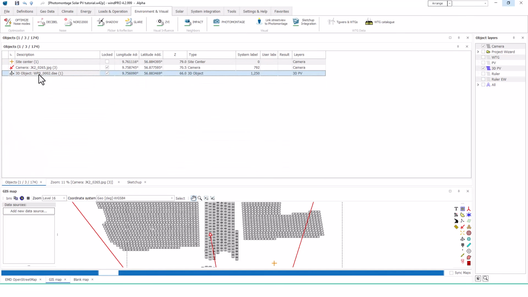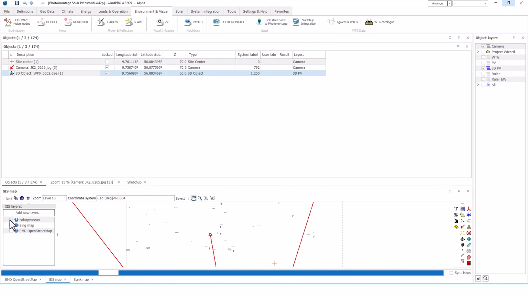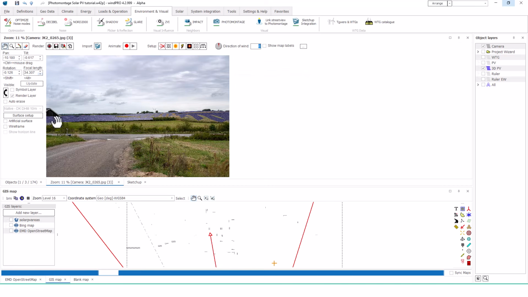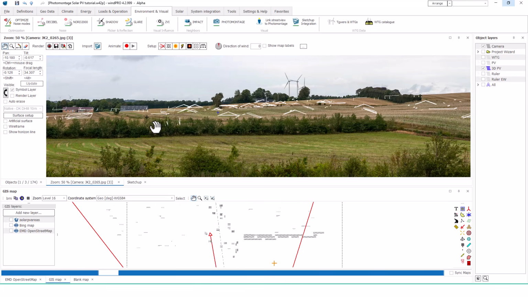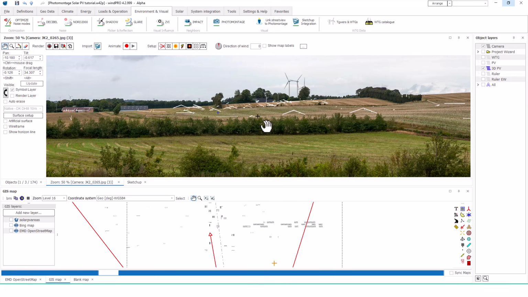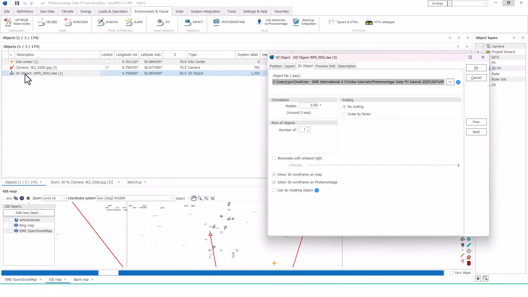Back in windPRO, you can see that a 3D object is created. It contains the elements we just exported from SketchUp. You can see how the 3D object slowly paints itself on the map. Also, you can see it on the symbol layer in Photo Montage. The painting of the 3D object symbols can slow down windPRO significantly, and it can help to turn it off completely. You can do it here in the 3D object settings.